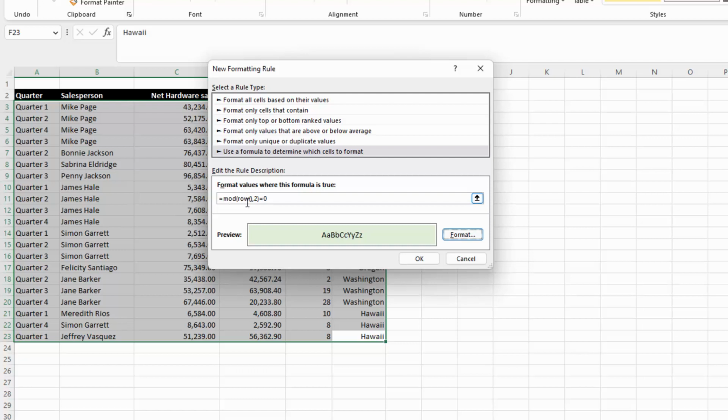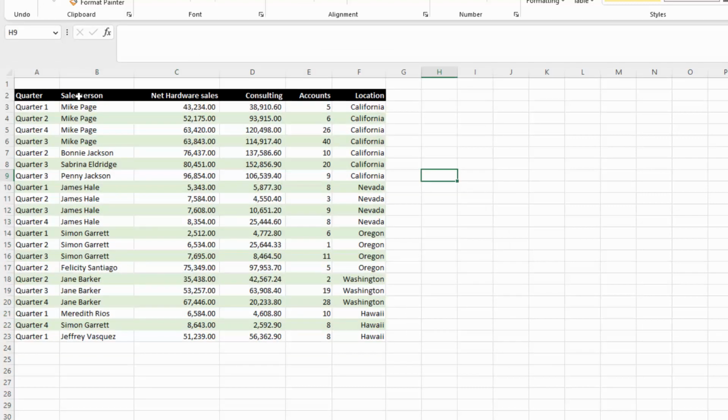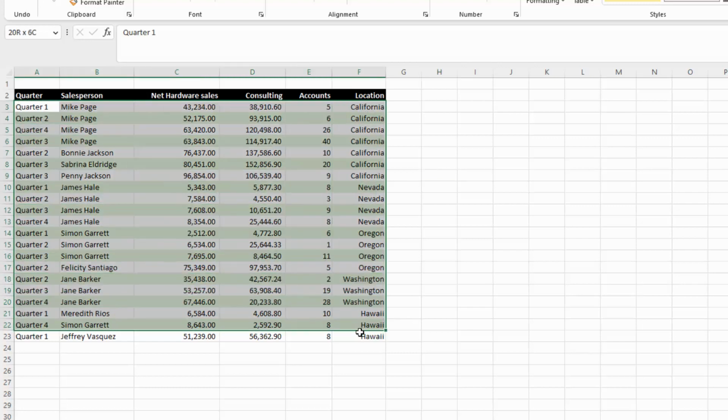And the modulus says when you do that division, I'm only interested in what's left over. 6 divided by 2 is 3. There's nothing left over. In other words, the modulus is going to be 0. And so 0 equals 0. What's left over equals 0. It's true, and this color is going to be applied to the cell. So when I click OK, we see immediately that the even number rows are colored green.